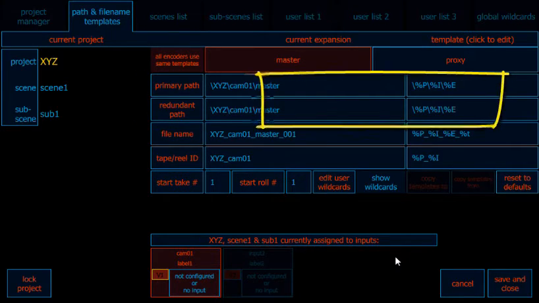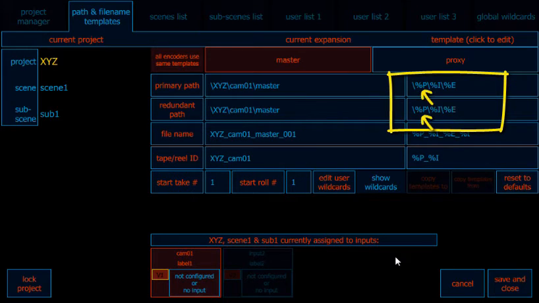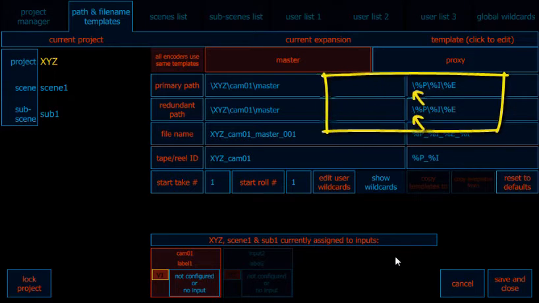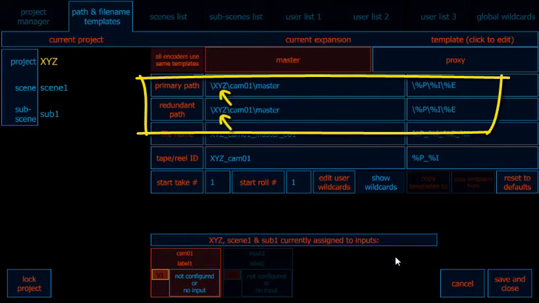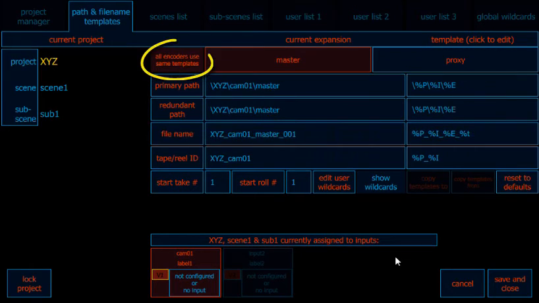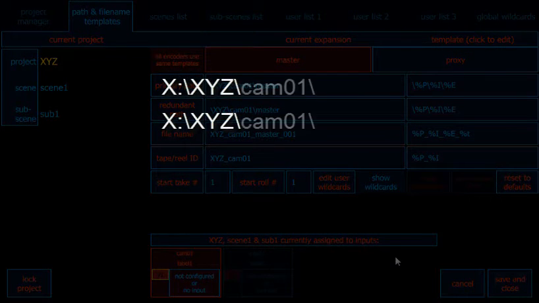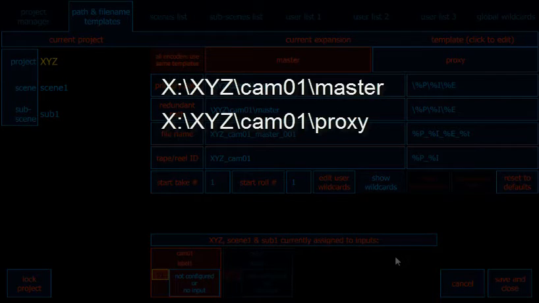By default, the paths here use the same wildcard template: project, input, and encoder, with backslashes between. This creates the main XYZ project folder, with a subfolder based on the new CAM1 input name, with a subfolder, master, where media clips will be written. With all encoders use same templates turned on, and because of the encoder wildcard, our proxy files will be written to a proxy folder at the same level as the master folder. This gives you the main XYZ project folder, with the Camera 1 subfolder, and 2 encoder-named subfolders, master and proxy.